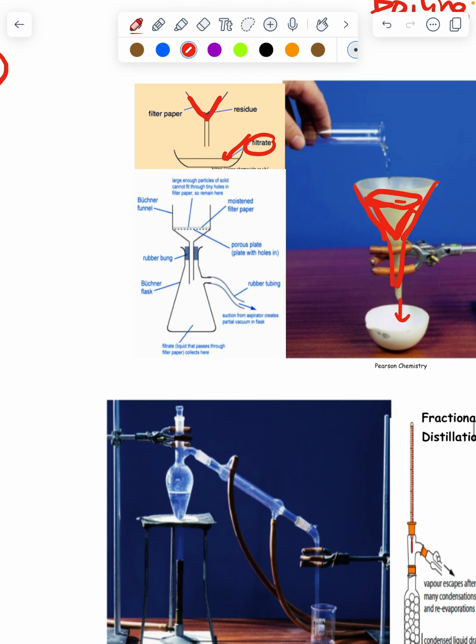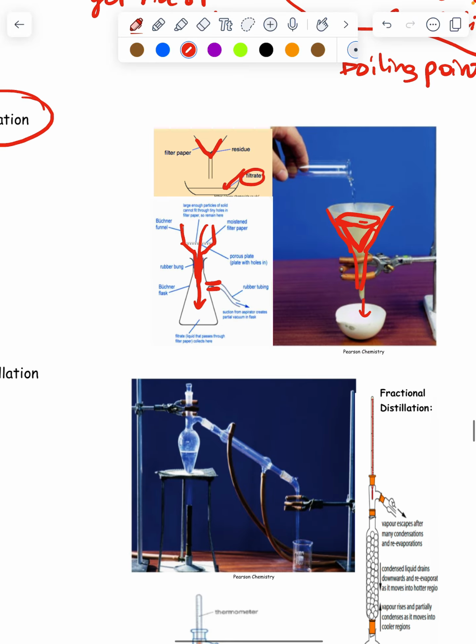We also sometimes do vacuum filtration. A vacuum filtration setup has some kind of vacuum pump or just running water that can create suction, and that helps pull the liquid through the filter paper much more quickly. So that can be nice because sometimes the setup on the right is a bit slow.